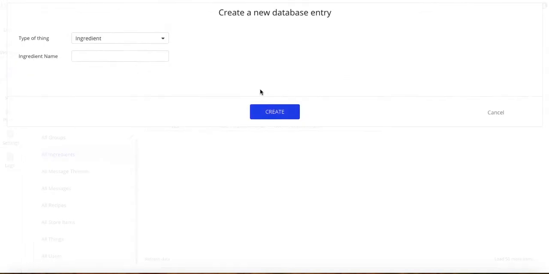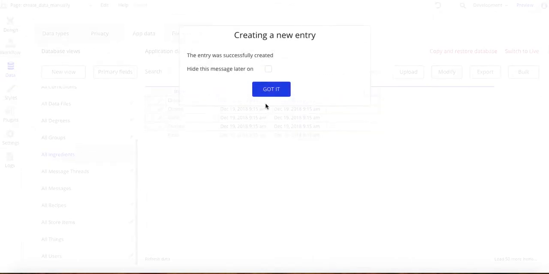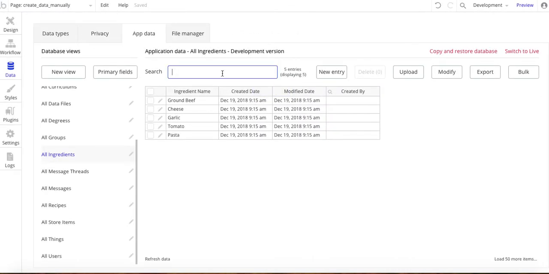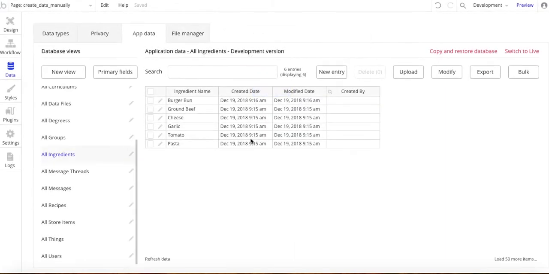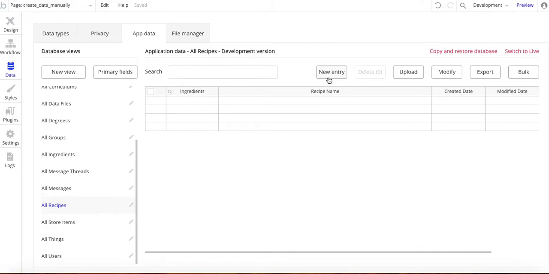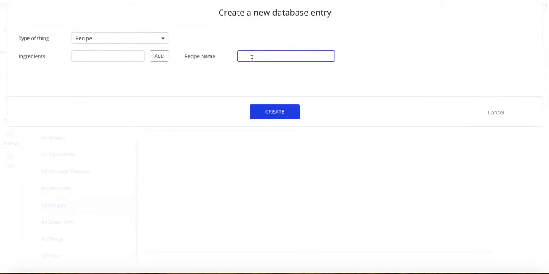And I'm going to also make another recipe for hamburgers. So I'm going to need some, back up here, ground beef. And I'm going to need some new entry, burger bun. Okay, so now I've got my ingredients, I can go create a recipe. So I want to do a new entry, recipe name, pasta dinner.